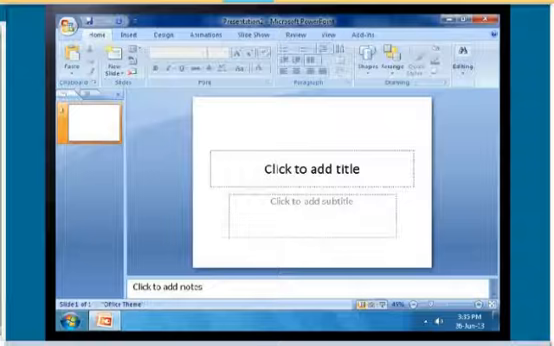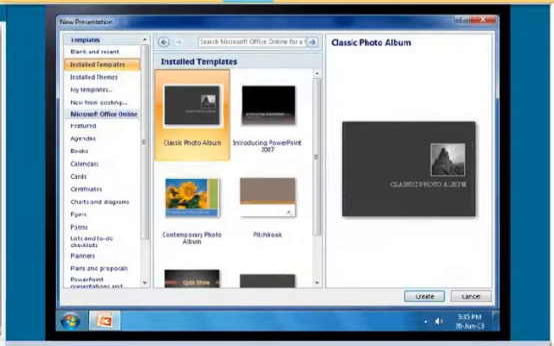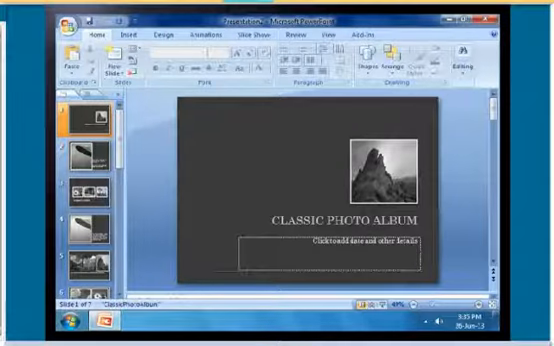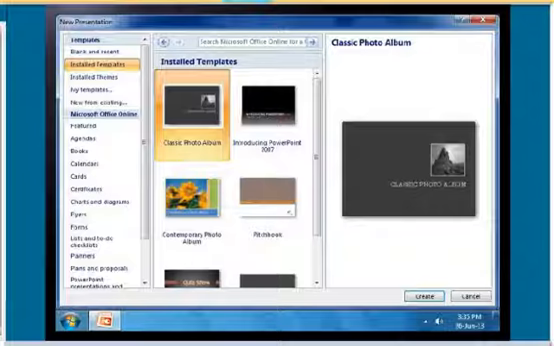The Blank and Recent option in the Template section creates a new blank presentation that does not contain any color or style. The Install Templates option helps you choose a template from the pre-built templates of PowerPoint. Choosing a template from this option saves time and effort of creating layouts for your presentation. A template provides layout and placeholders for arranging text, images, or other objects in a new presentation.